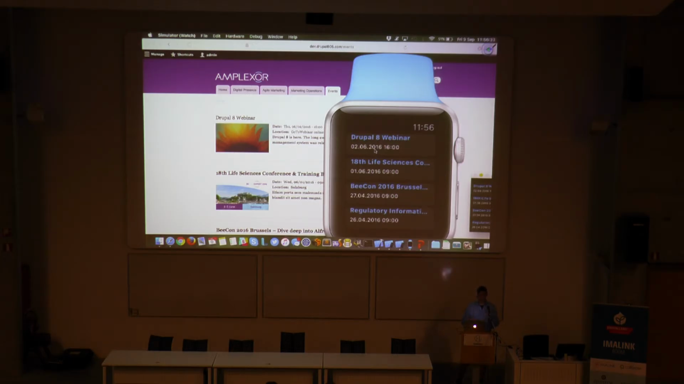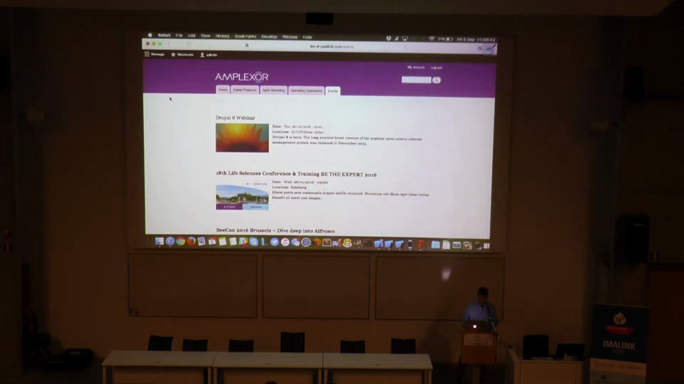You can write this app in Swift, and it actually talks to Drupal using the built-in web services. It uses JSON as a format to do that. What I have set up here is actually a Drupal view, using the Views module, which is in core.